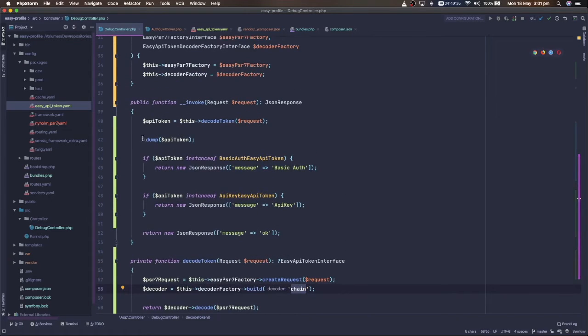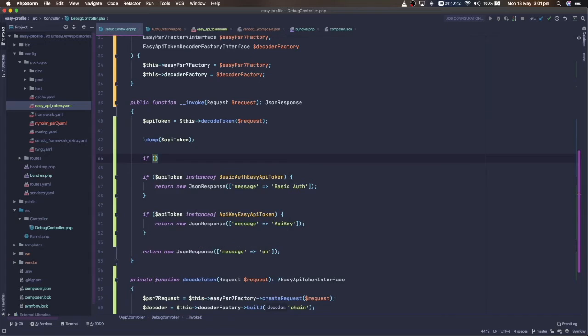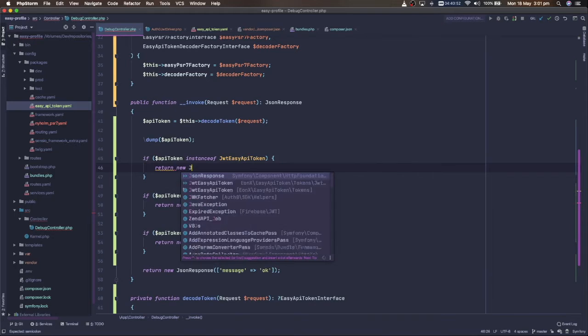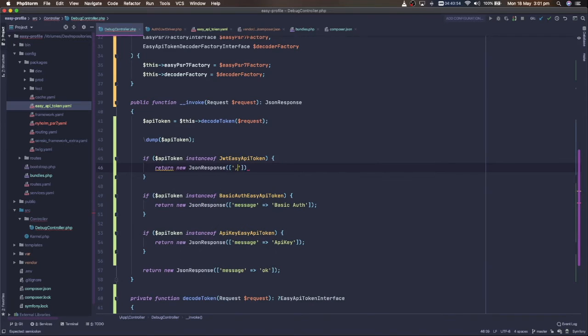We can now go back to our debug controller, and we can add some additional logic for a JWT token. So let's add an if statement like we've done in a previous video, and we are gonna return a custom response if it is a JWT token in the request. And the message is gonna be simply a JWT.